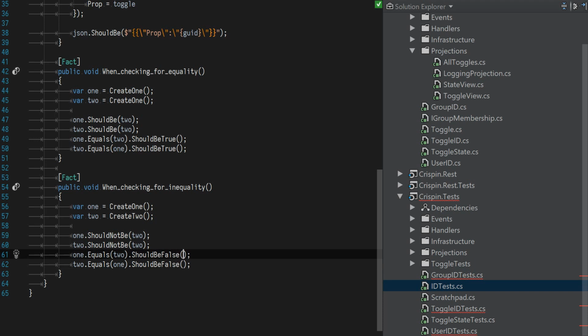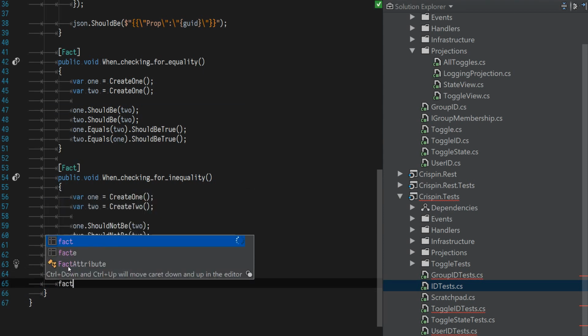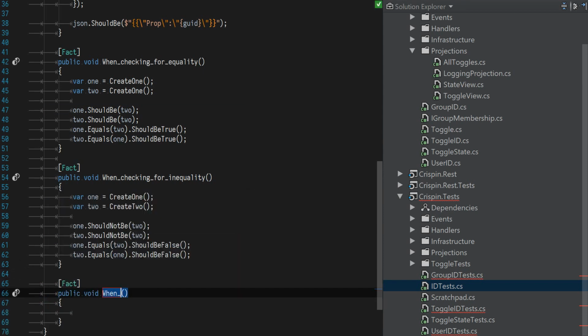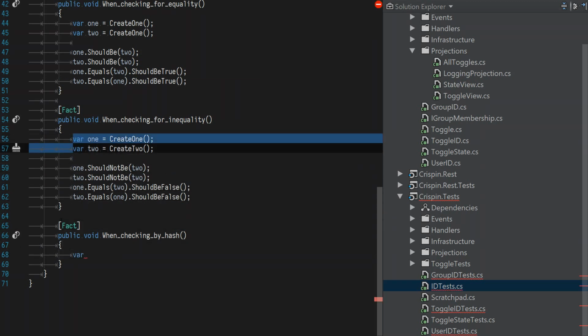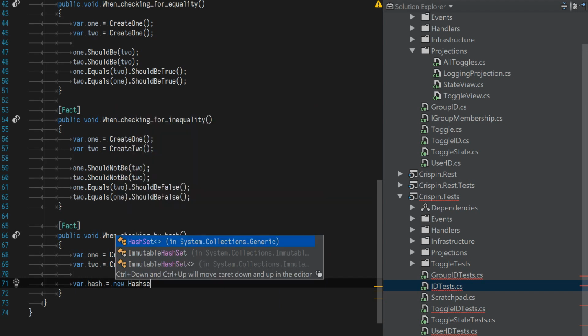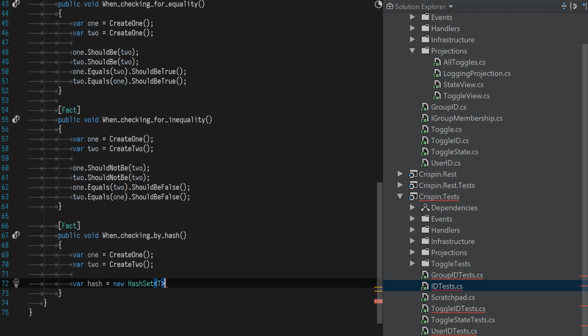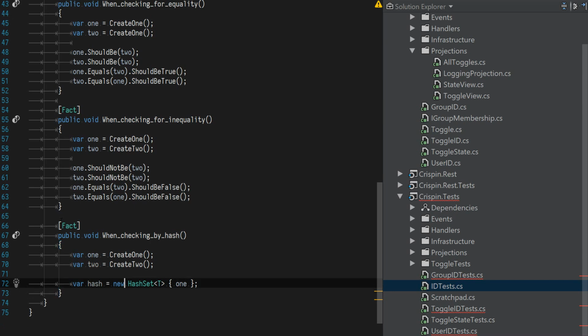But the error we're hitting, I think, is to do with dictionary keys. So when checking by hash, what we'll do is create 2 of these again. And then create a hash set of T. We shall add 1 to it, and now we'll write some comparisons. We'll do that as well because that's a bit nice to read.